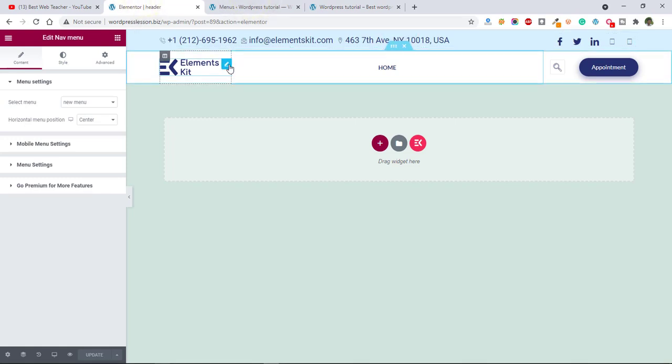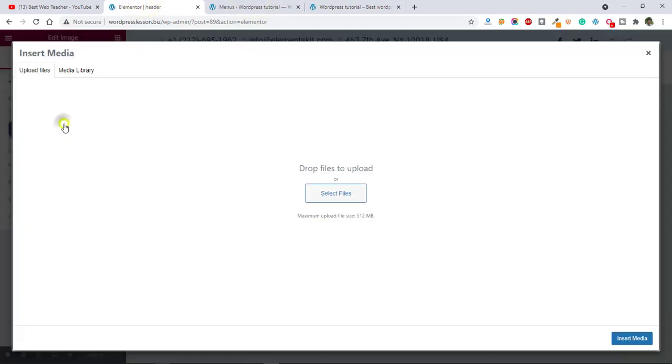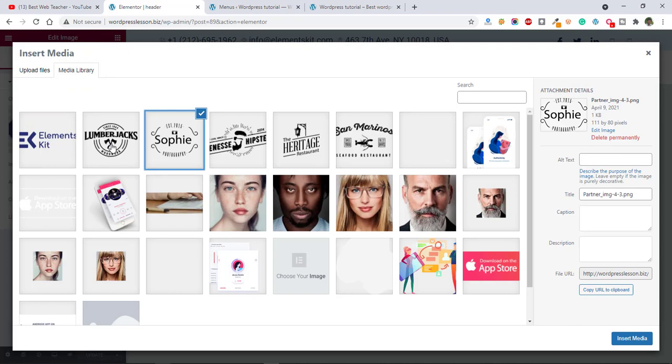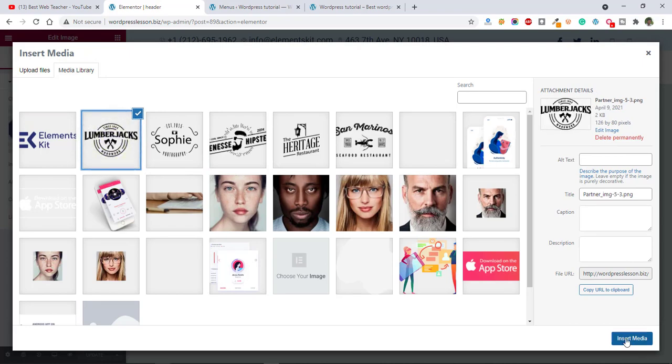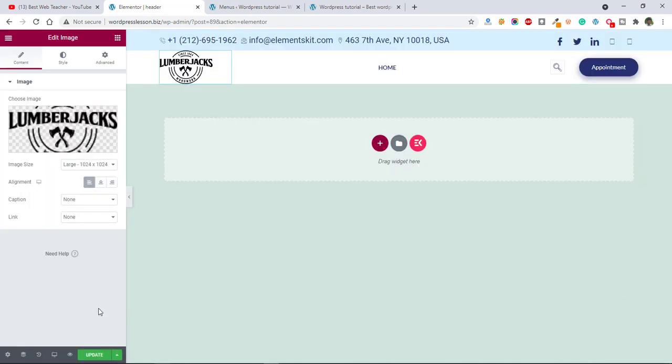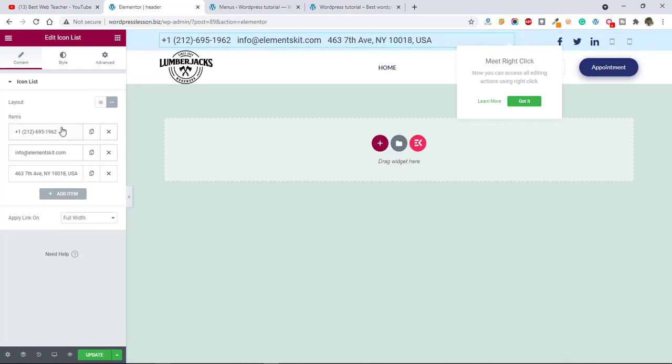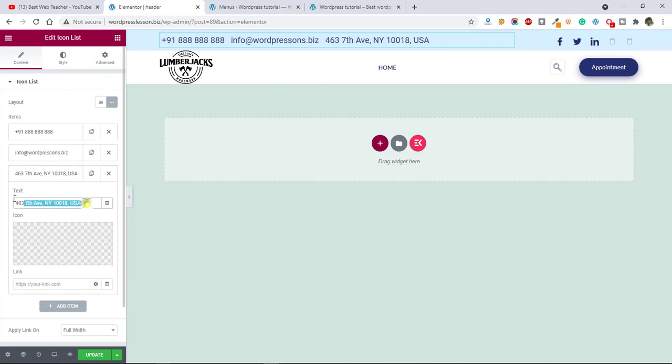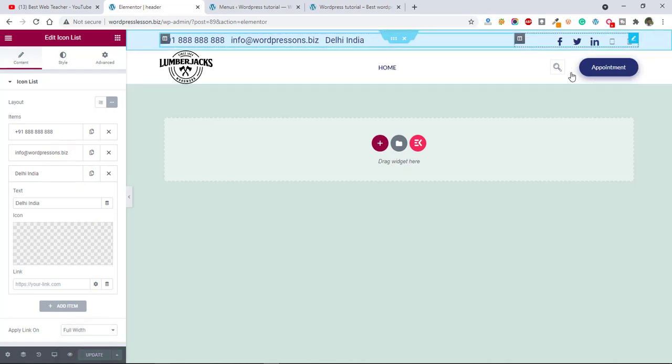Now how to change the logo? You can change the logo from here. You can choose any images or make any logos which you like. Now I am going to apply this logo. Just insert it and update it, and you can change your address or mobile number here also. You can change the mail ID also. You can change the address also. Okay, just update it.